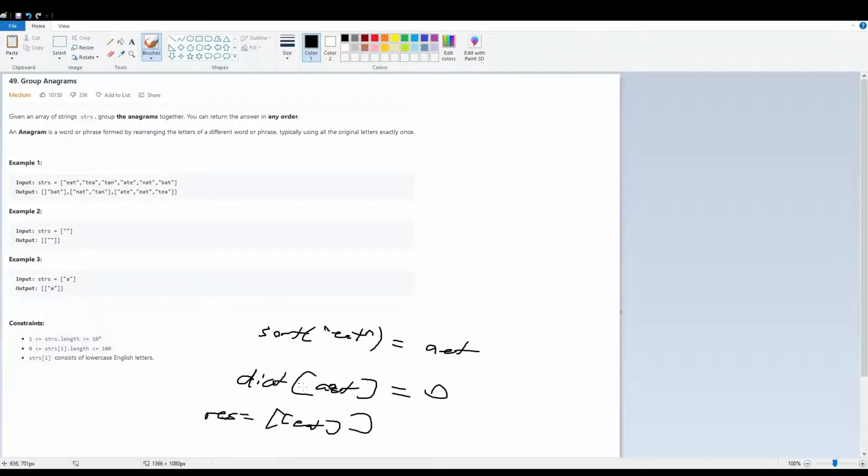We see already in the dictionary that AET, we already found the anagram for EAT, and at position 0 in the result array, we append that word here, so that would be TEA, and so on and so forth. Time complexity of this would be n times log k, where n is the number of elements in the strings array, and k would be the length of the longest word here.